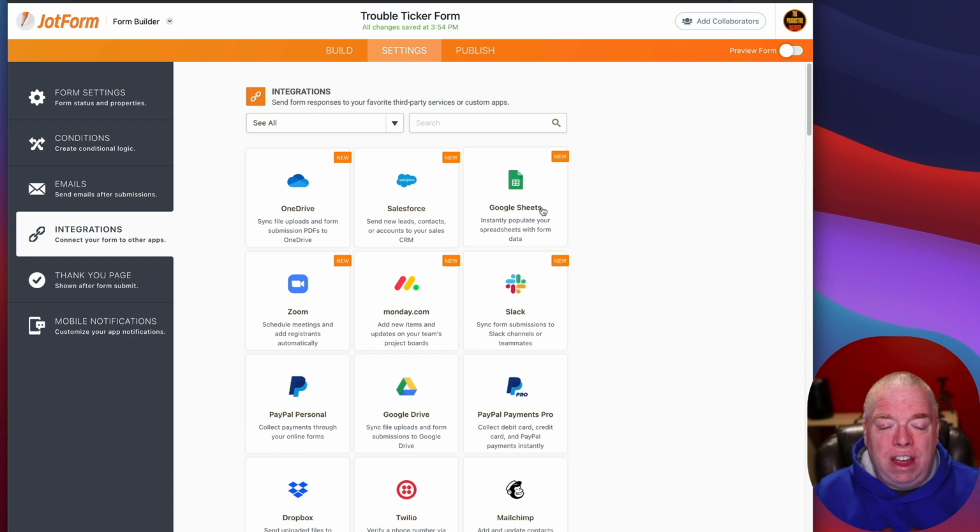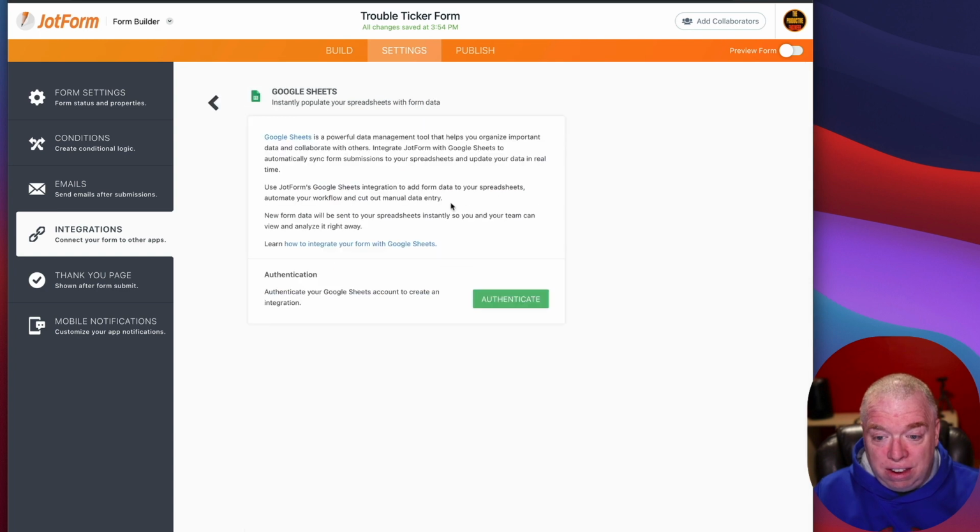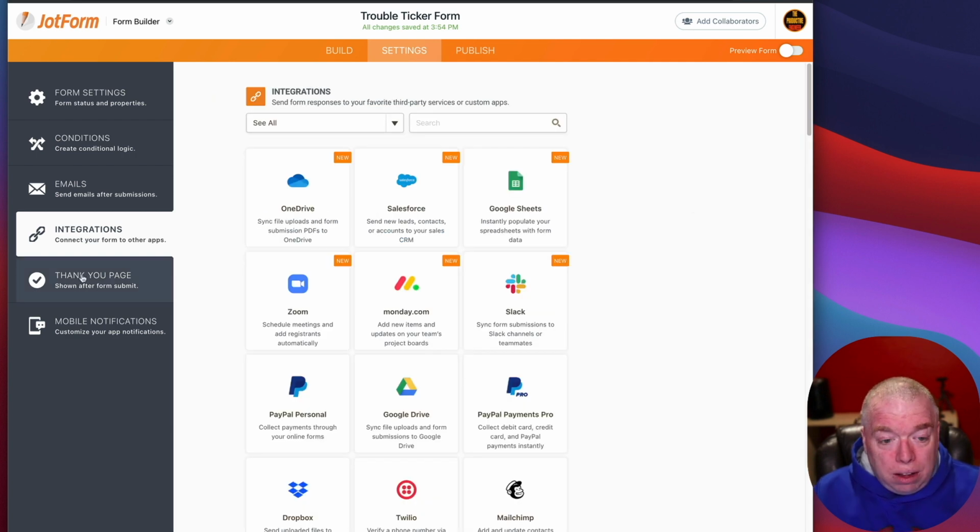is really cool. So let's say, for example, you have someone fill out a form and you want that data to be written to a Google Sheet that you have. Well, you can set that up by just clicking on this, and then you would tie it to your Google account, and then tie it to a specific Google Sheet that you want filled in. So let's go to the next one.